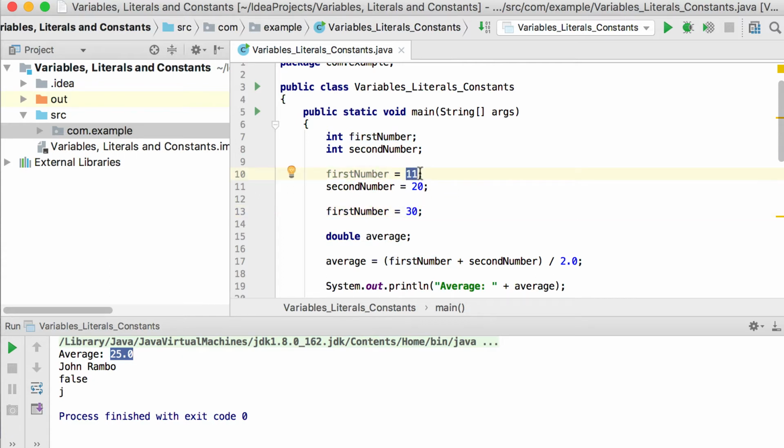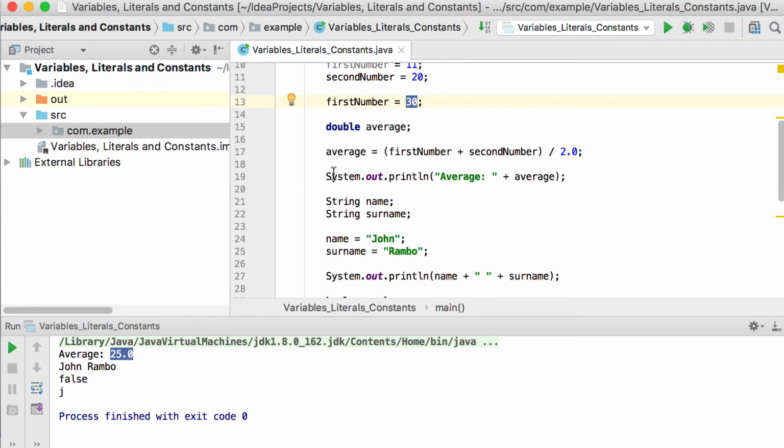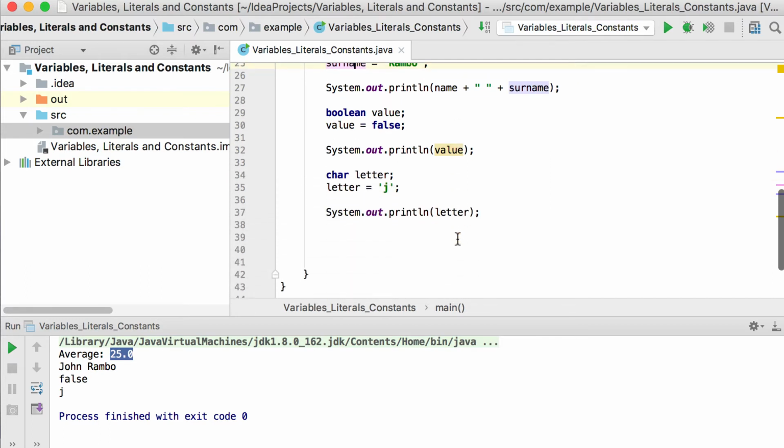That 11 stays an 11. This 30 stays a 30. Let's go down a bit. So you'll also see that even in the system out print line, this text that I have there as raw code, raw text, will basically be my literal. The same for my name variable. That is the literal. This is the variable. That is the literal. This is the variable. For my Booleans, false is the literal there, and value will be the variable. The same for my letter or my character here. That is my literal. This is my variable.